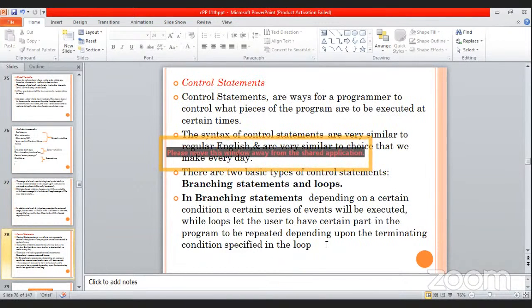Then control statements. Control statements are ways for a programmer to control which pieces of the program are to be executed at certain times. The syntax of control statements is very similar to regular English and very similar to the choices that we make every day.